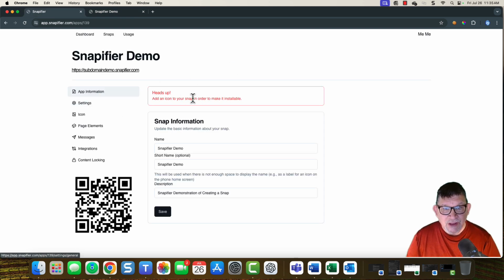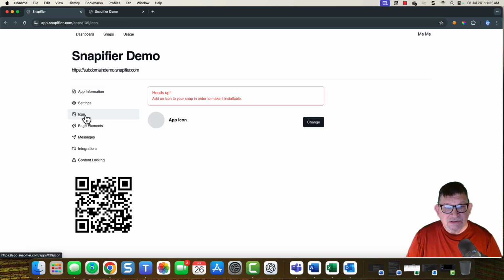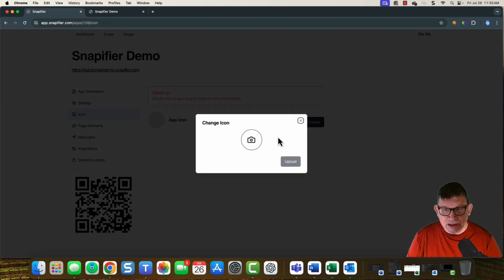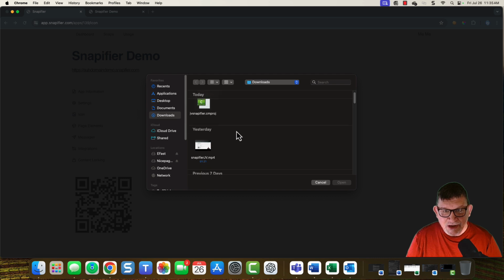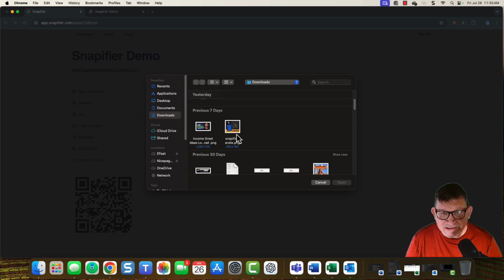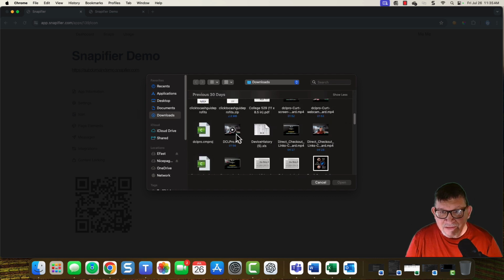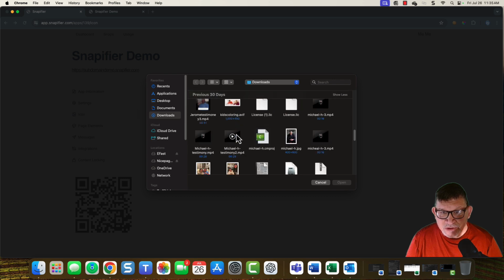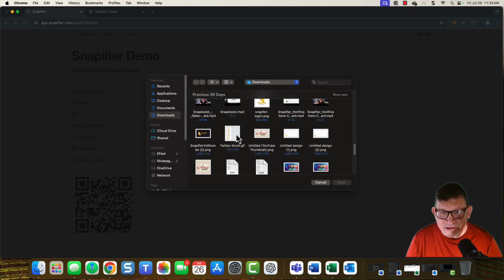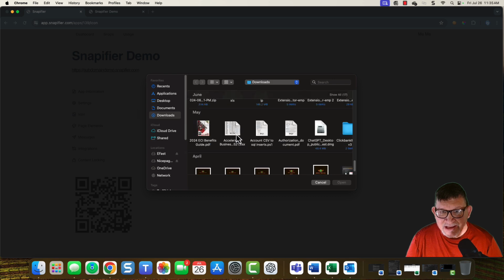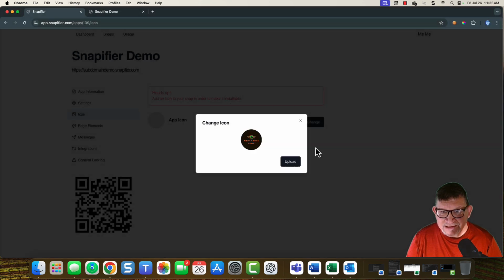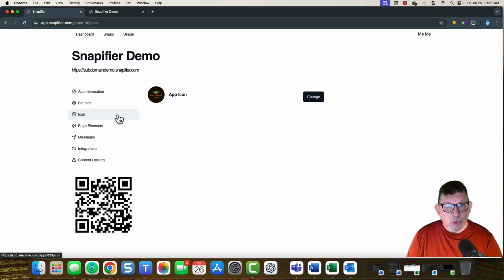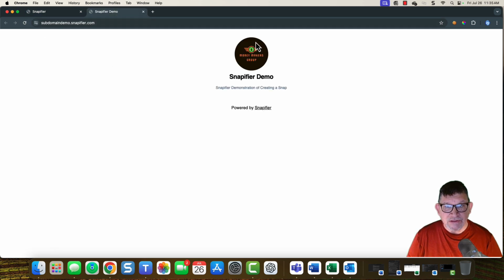So what we have to do, in order to make your snap installable as an app, it does have to have an icon uploaded. So I'm going to click on icon, click on change, click on the camera here. And I'm going to scroll down until I see my icon that I want to use, which is just a little bit further down. And then once I get to it, I'm just going to select this one and then click upload. Once that's done, I'm going to come back over here and refresh. You're going to see the actual icon has been updated.